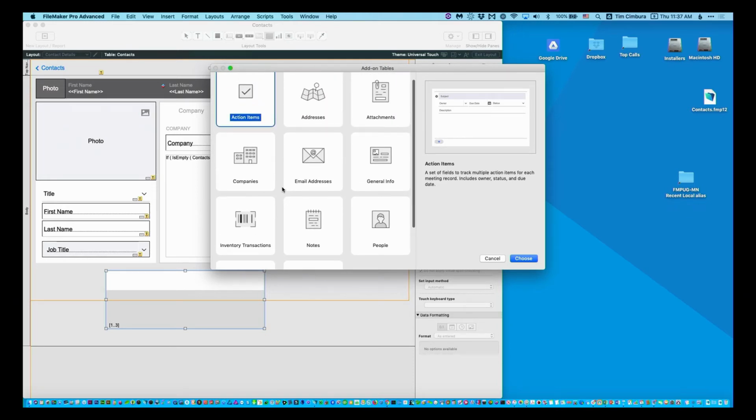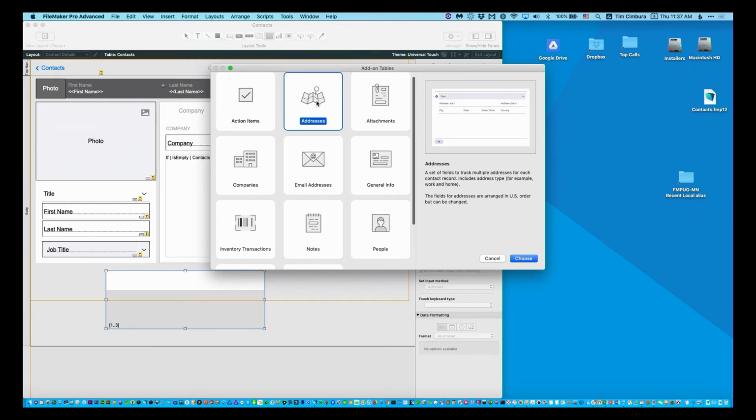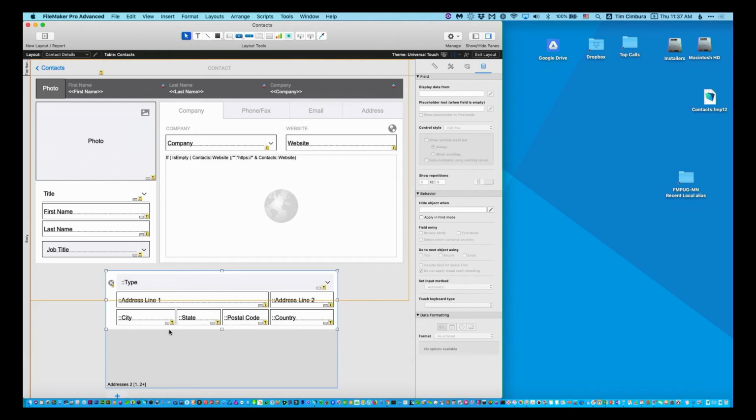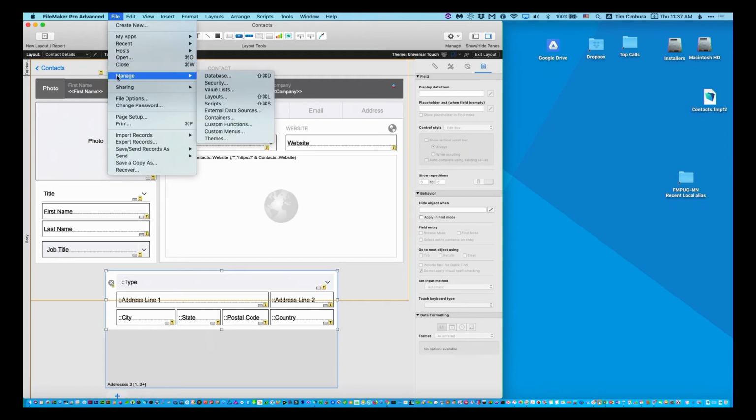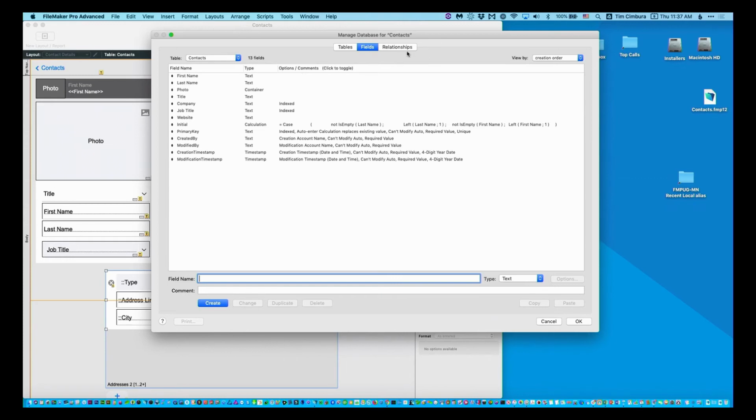So I'm on a contact here, and I could add on addresses. I could store within this portal pre-built multiple addresses for this particular contact. So you really have to make these decisions at the beginning when you're first building the solution, because otherwise it's going to change your data model. Right, so now going to the relationships graph. It created that portal with all those fields. Basic functionality, it's nice.